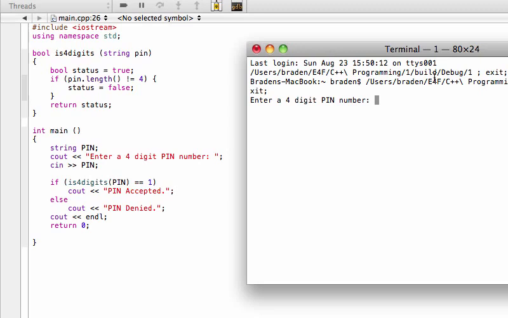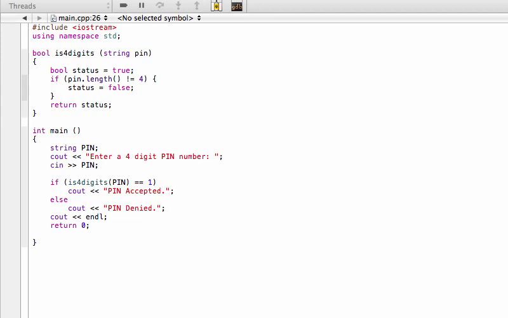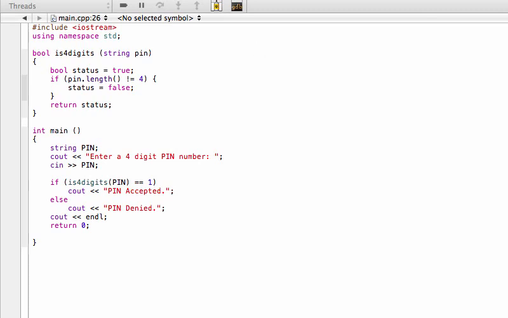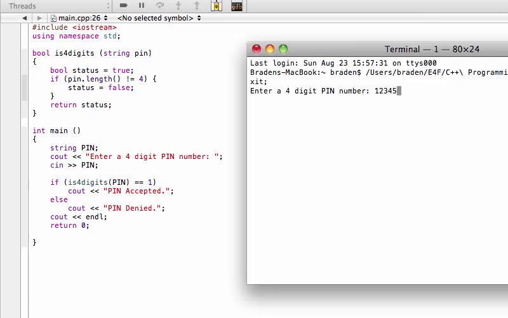So here it's saying enter a 4-digit PIN number. So we'll go 1, 2, 3, 4. That is 4 digits. And there, when we hit enter, it says PIN accepted. So that's pretty cool. That's actually what we're hoping for it to do. Let's do something else. Let's put in 3 digits, PIN denied. And let's put in something else, 5 digits, PIN denied. Well, there you go. That's pretty cool.